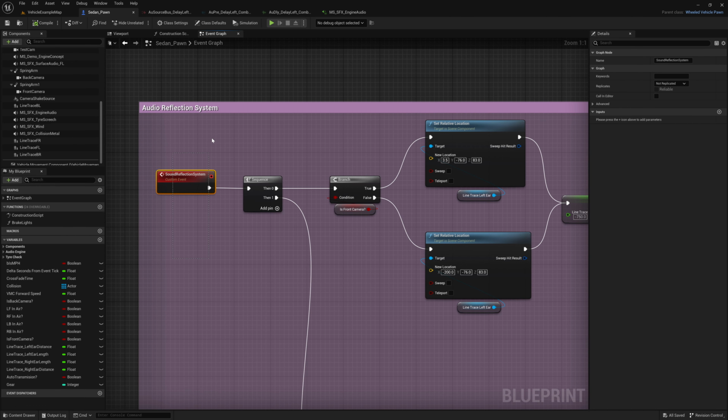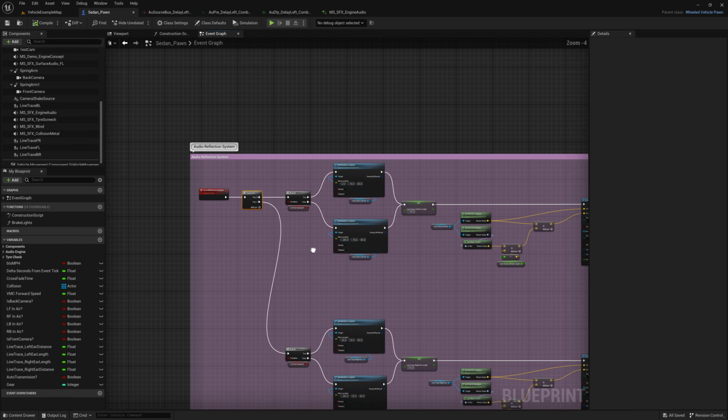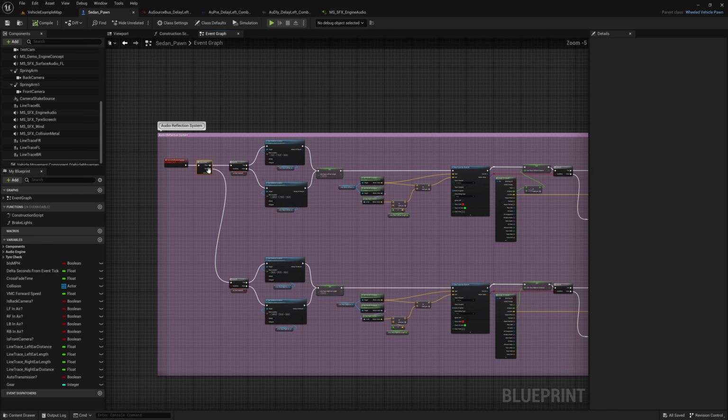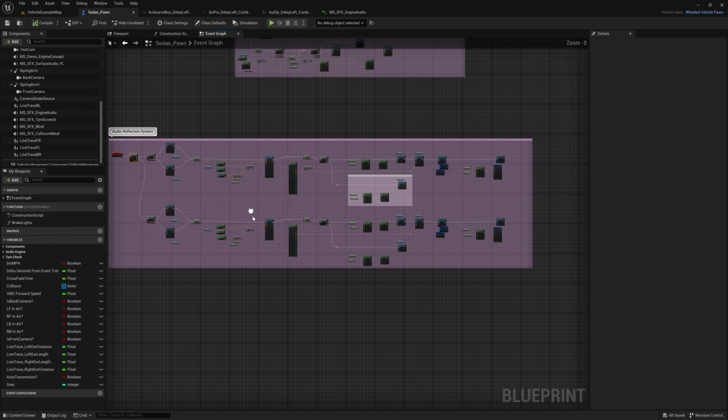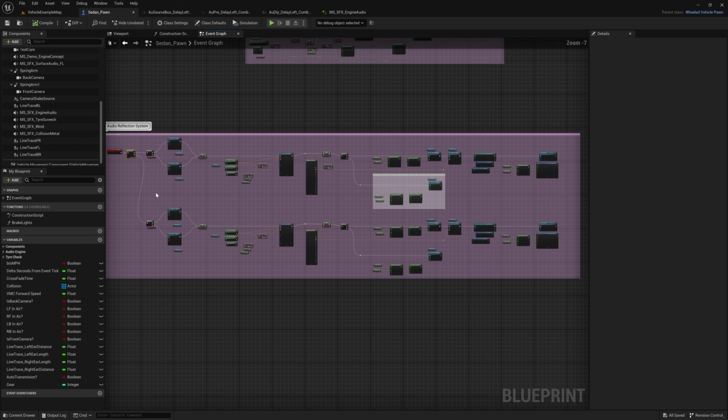Now we're starting off with a custom event, which is being called at the event tick. This custom event, I've named it Sound Reflection System, and it's going into a sequence. Now, because we have two, a left source bus and a right source bus, we basically have exactly the same code coming out of this sequence with a few minor differences, which I'll go over at the end.